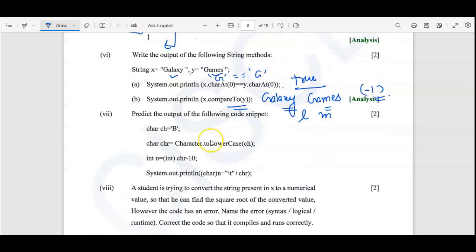Predict the output of the following code snippet. Here you can see a character variable is given and the value of this character variable is capital B. Now we have char chr is equal to Character.toLowerCase. Again you should be clear with this predefined function. The function is to convert this character into lowercase. Which character? The character which you have passed in the parenthesis under this function.